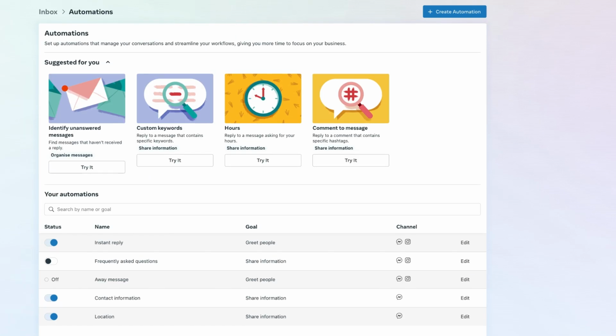And you can see now that there are a wide range of options that we have available for responding to people with automated messages. We have got our instant reply, frequently asked questions, contact information, location, and so on. So let's create a new one, for example.